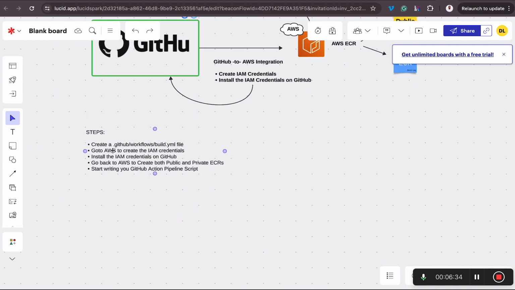The first thing is I'm going to create a workflow. It is in the workflow that I will define my processes. That's one. Then two, I'll go on AWS to create my IAM credentials. Then after that, I'm going to install those credentials on GitHub. Then I'll go back to AWS to create both public and private ECRs. ECR is Elastic Container Registry.